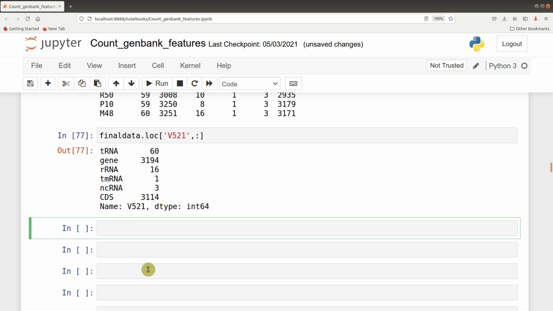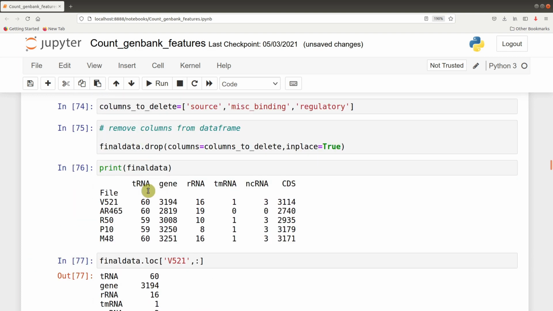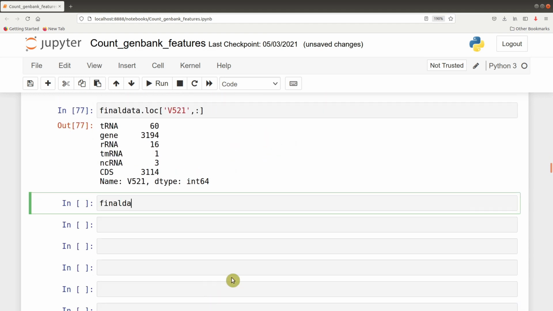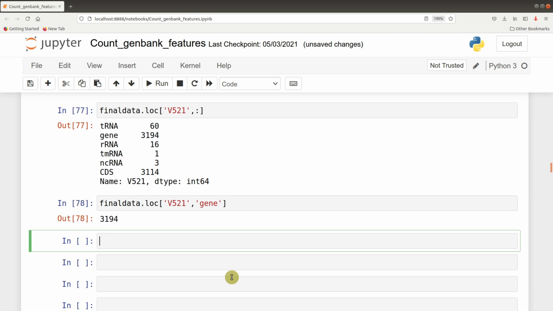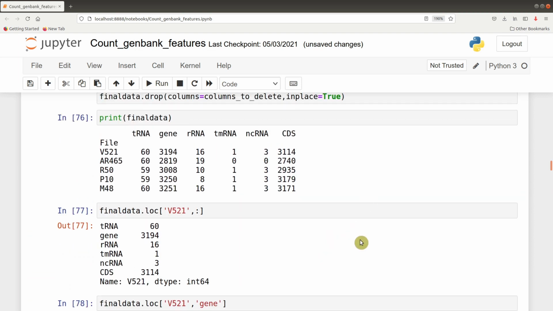So this is nice, and it's good for arranging your data. Let's query another one. Let's say you want to find the feature tRNA. Let's use gene. You want to find the gene counts for file within 521. We can say final data dot loc within 521, comma, and we say gene, and we are going to have the counts here for you. It's the same as what is here. So this is how we use pandas to manipulate and store data.